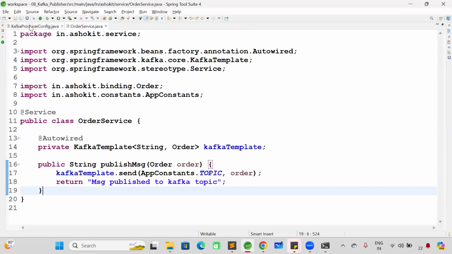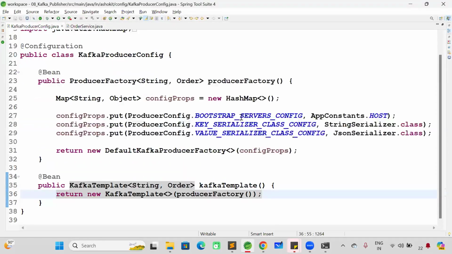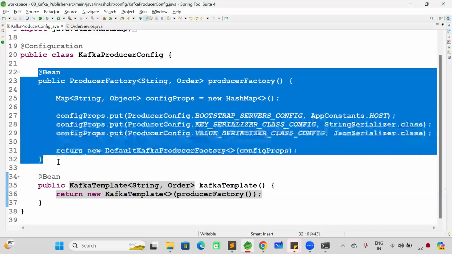Producer factory means it represents the configuration related to the Kafka server. ProducerFactory is a predefined class in Spring which is used to represent Kafka server details. ProducerFactory is a class which will represent Kafka server details.